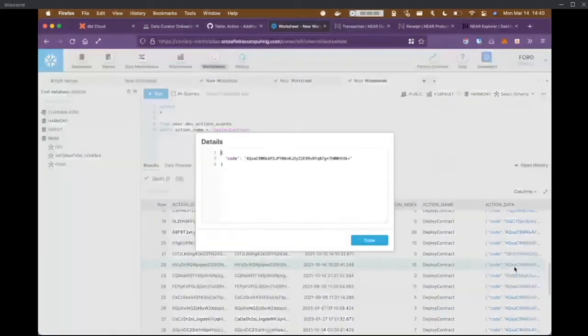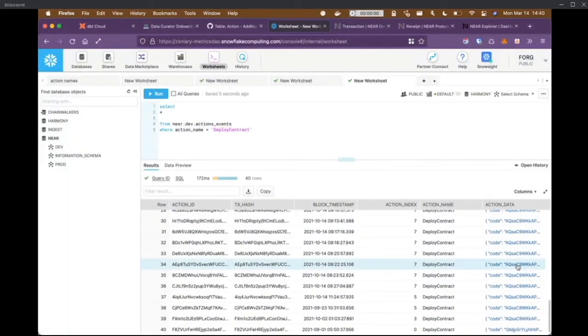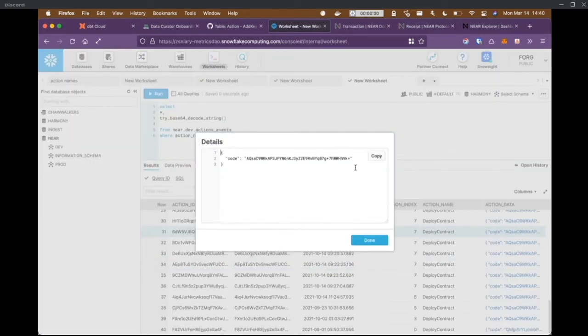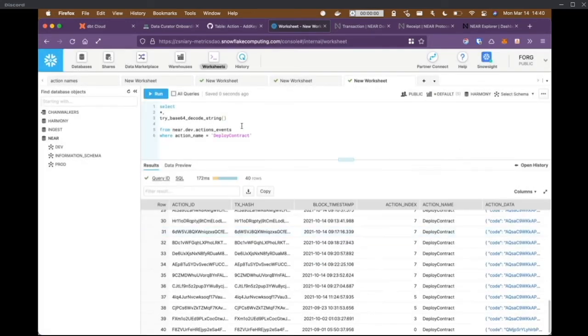Okay, so it looks like it's all just a code item. And then we can use a Snowflake function called try base64 string, which will either decode this from base64 into something we can read, or return null if it's not possible to do that.